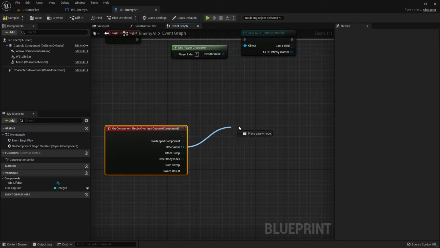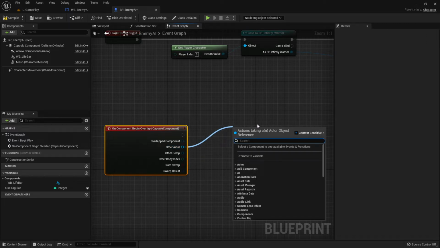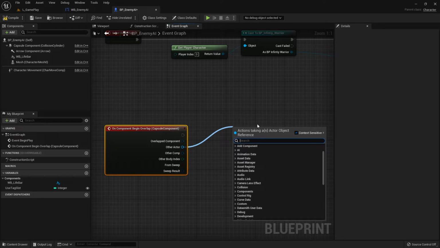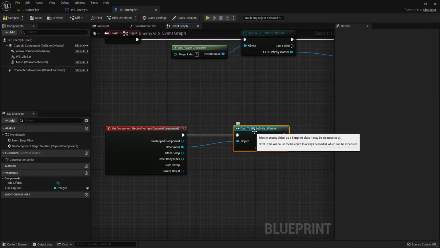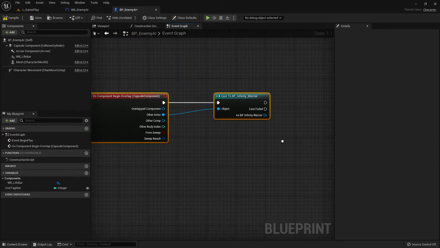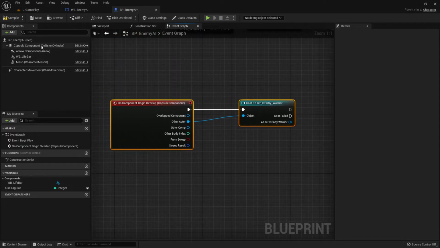Actually, you have to specify with what. In my case, it should overlap with my player character, and then the AI should get damaged. So I write the player character. No, I don't write player character. I write the name of my player character, which is Infinity, and then you see something like a cast, because this one will cast to the BP Infinity. And all the time if you hear cast, it means make a connection, a reference to this character. So this capsule component will trigger this code when it's overlapping with the player character.